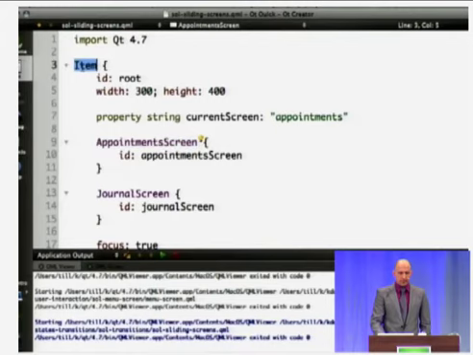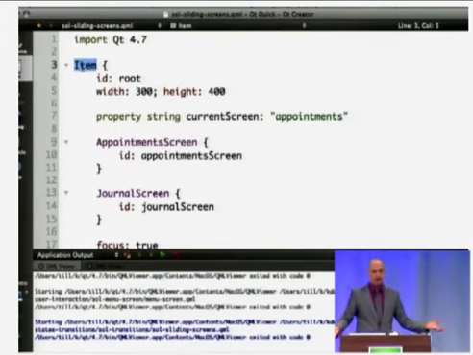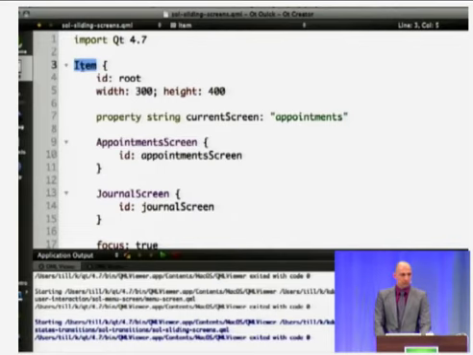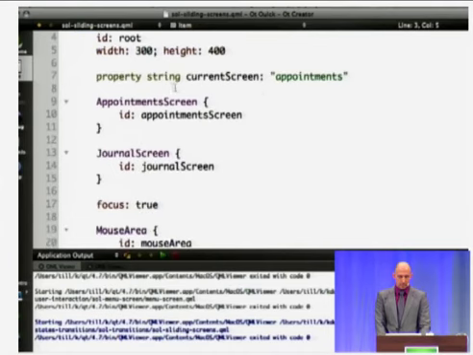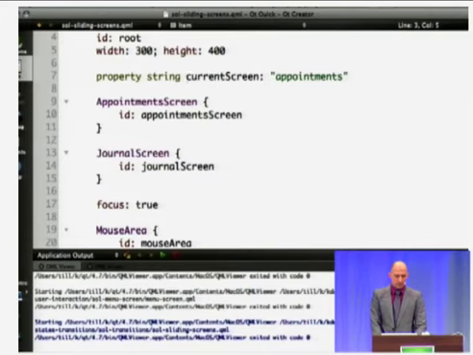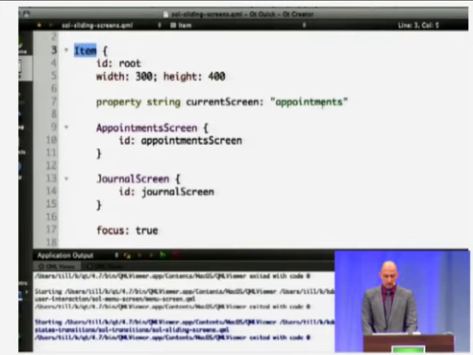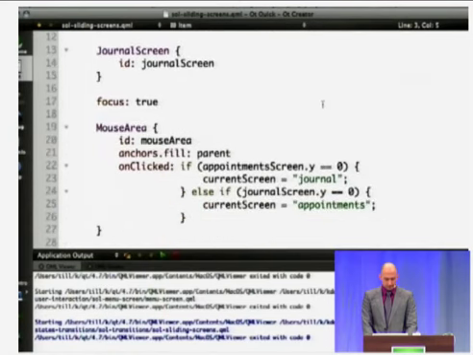First we have a top-level item. You might remember in the very beginning I said that quite often you have a top-level item which is just the whole thing, and then you start adding children to that. It has an ID, we call it the root item, just a convenient convention. It has a width and a height, and it has a property which we now add, called current screen. So now we are adding something that is available from the outside. It's a string, and it's initially set to appointments. We say that we are supposed to have focus.